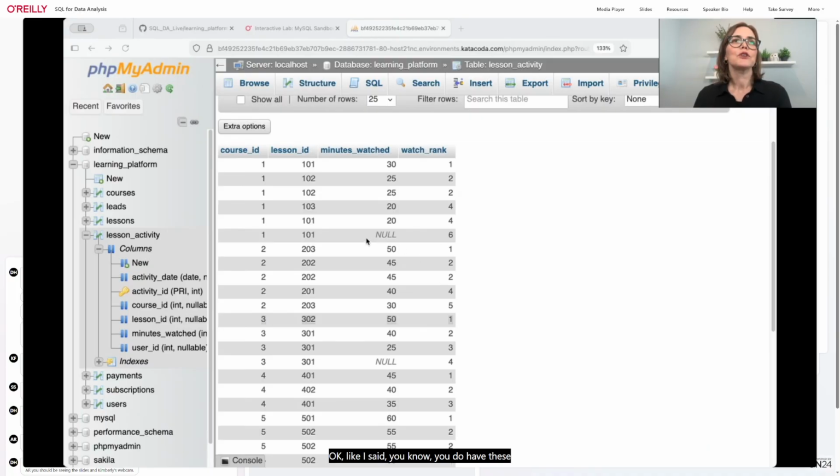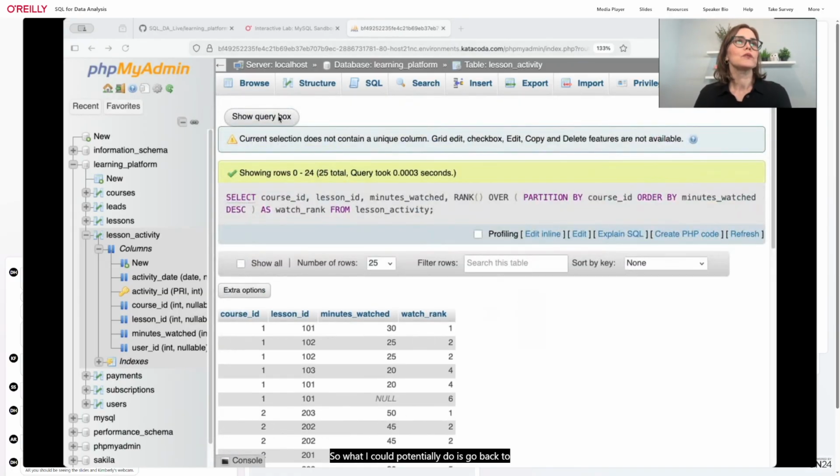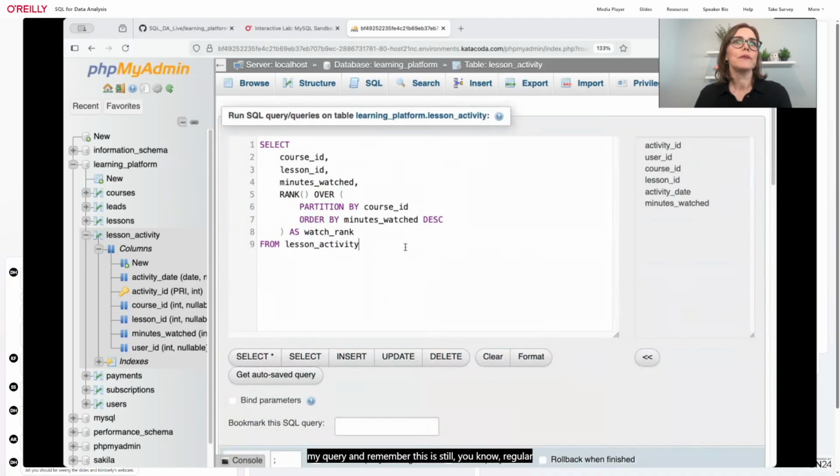Like I said, you do have these null values for the minutes watched. If you wanted to get rid of those, I don't know if it makes sense to have a ranking of 6 for an unknown quantity. So what I could potentially do is go back to my query. And remember, this is still regular SQL. You can still add other clauses here, even though you have window functions.